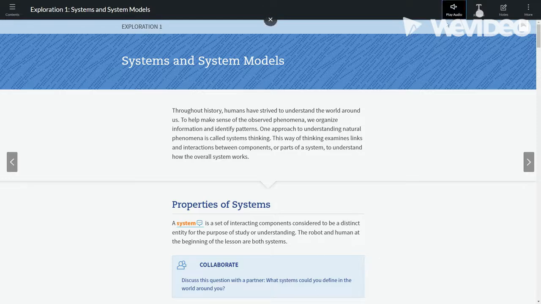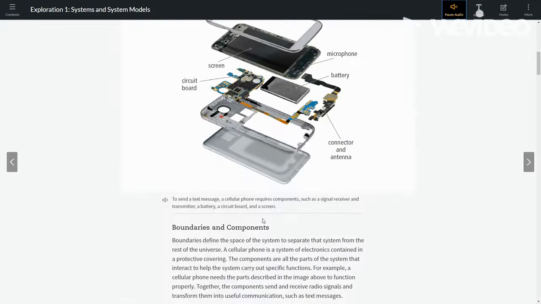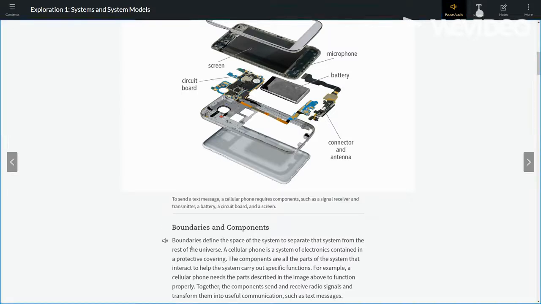So if you click on that button, Exploration 1, Systems and System Models. Throughout history, humans have strived to understand the world around us. A system is a set of interacting components considered to be a distinct entity for the purpose of study. Boundaries define the space of the system to separate. You can click on a paragraph and it will switch to that paragraph. Check it out.